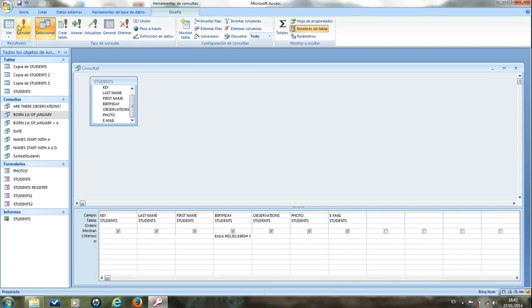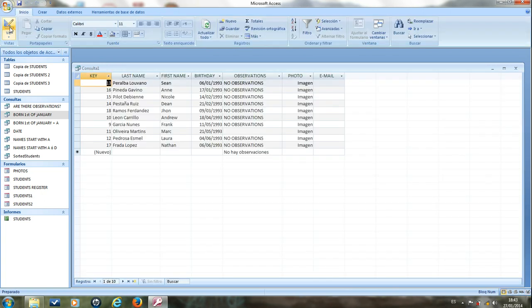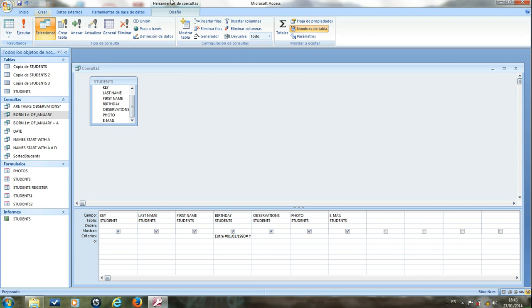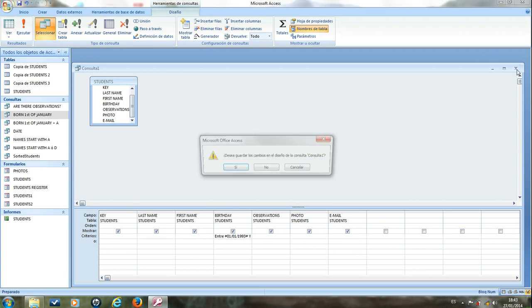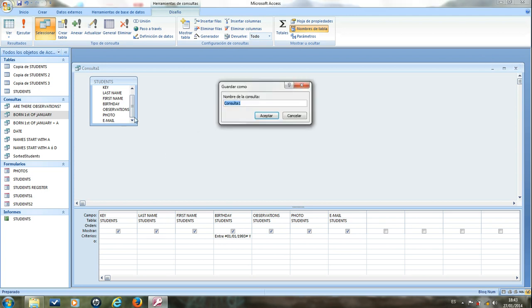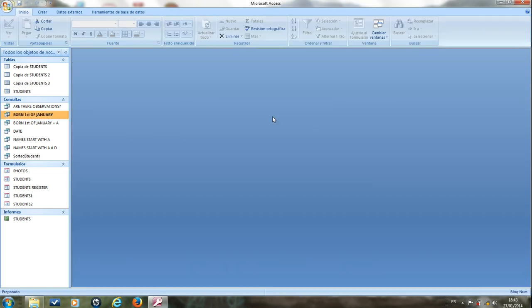Click on the Run button or on View to switch to Datasheet View. Save this query as Between Dates. As you can see, this query is much more useful than when it only worked for fixed data.